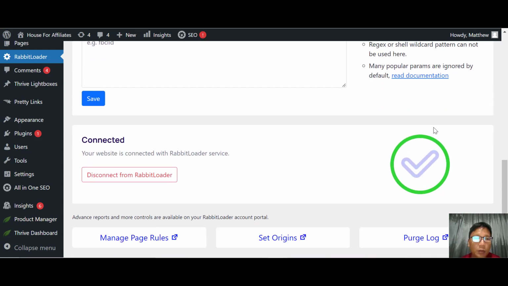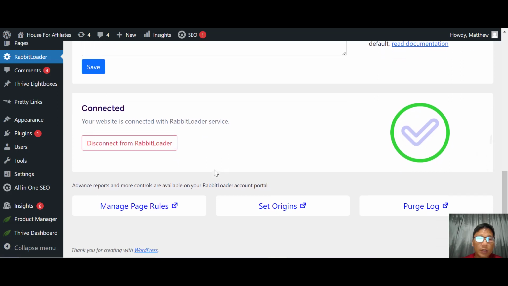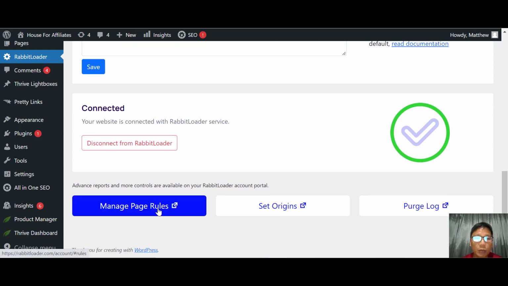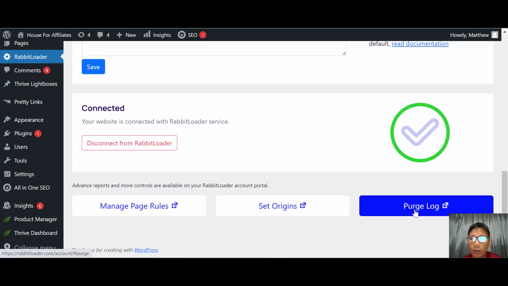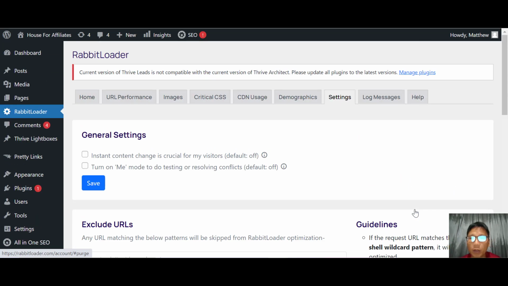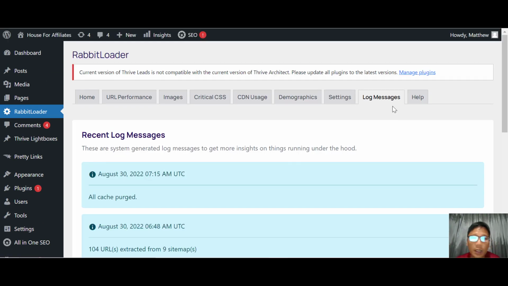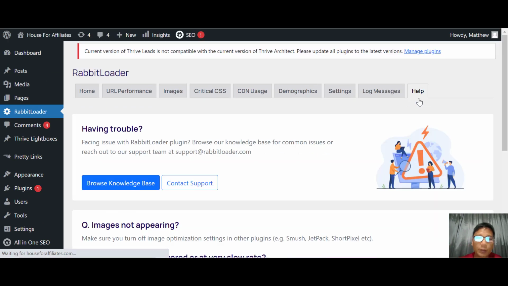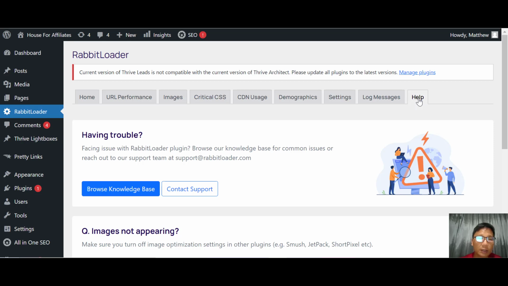Alright. So if you want to disconnect RabbitLoader, it's over here. Then over here, you can manage your page rules, set origin, or purge your logs as well. Okay. So from here is the log message, and there's a log message as well. Okay. So there's also help, which is about the knowledge base and contact support, which I went through earlier on. Okay. That's about it for the RabbitLoader plugin.